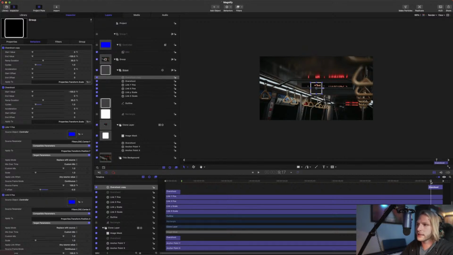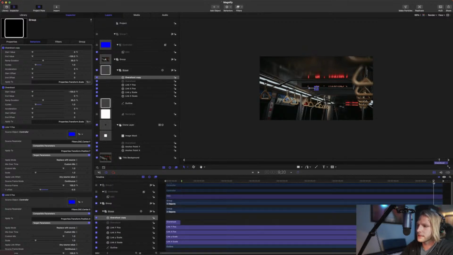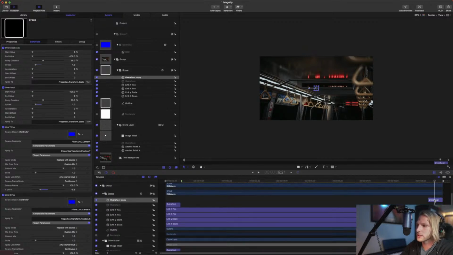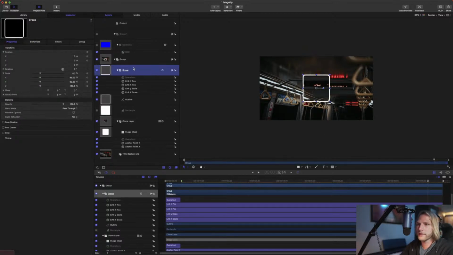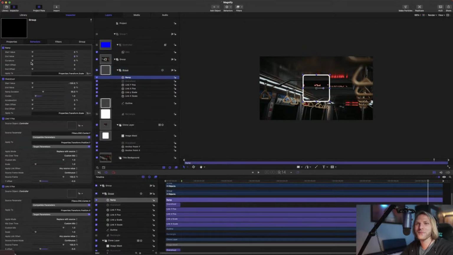But unfortunately, what I'm noticing is it's overcompensating here. So what we need to actually do is maybe do a ramp parameter. So let's go ahead and do that. We'll delete that, go into our group, go to our scale, and add a parameter behavior. Once again, I love my parameter behaviors. And we're going to do ramp, and then we're going to drag up that curvature like crazy.